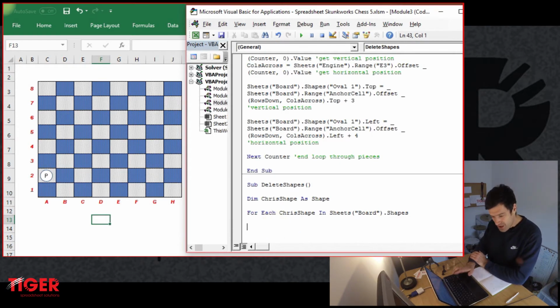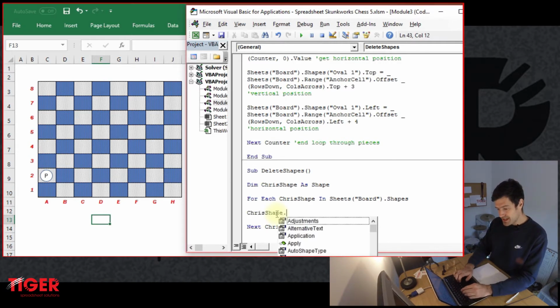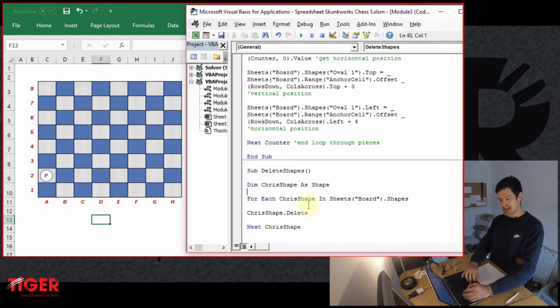So we can harness that information, if you like, and just say to Excel, you know this collection of shapes you've got in your memory, in your hierarchy, do something to each of those shapes. That's what we're saying to Excel. So for each Chris shape in sheets board.shapes, then we can say Chris shape dot delete. So we're effectively saying, do something to each of the shapes on the sheet. In this case, the instruction is to delete the shapes.